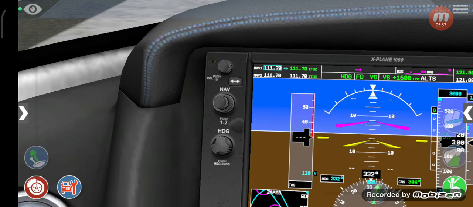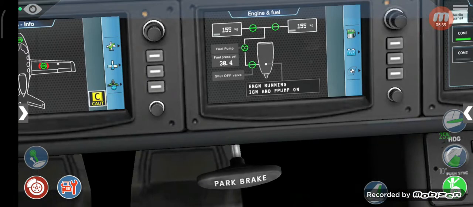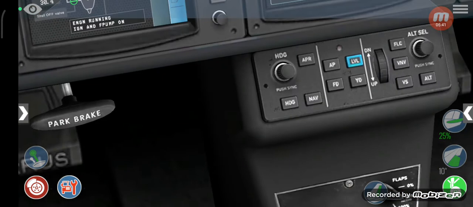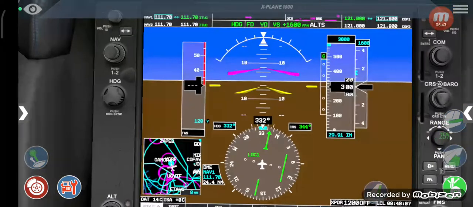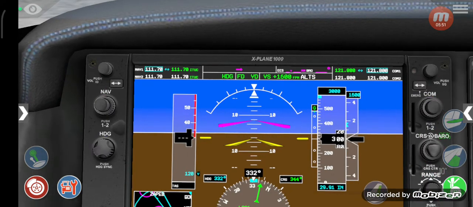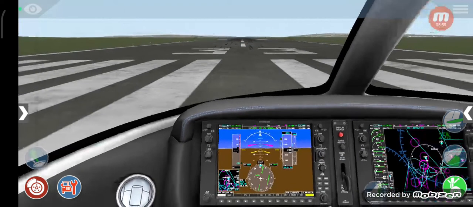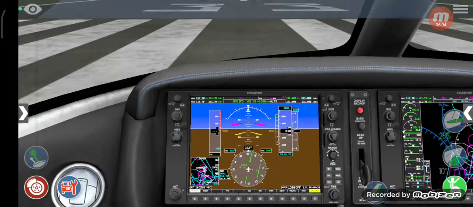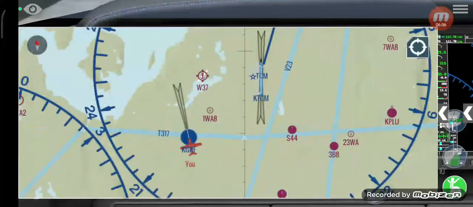So I have configured my plane and my autopilot, and I'm in the heading mode. Flight director is switched on, yaw damper is switched on, vertical speed of 1600 and altitude of 3000 is set. So we'll take off now, and let me say I'll put the frequency right now.